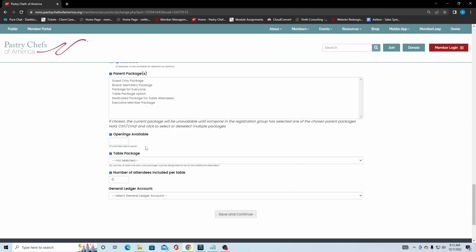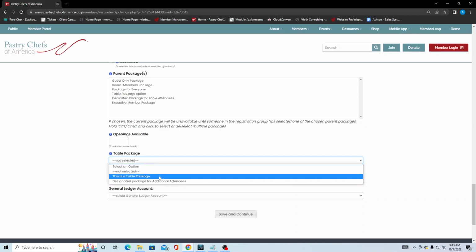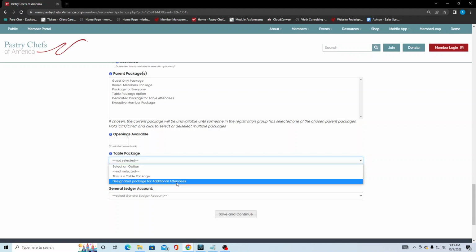If you want to enable table packages, there is a configuration option. If you have questions about that, you can always reach out to support and they will answer your questions on how to go about setting that up. Since we have that configuration option set here, you just click on this drop down. If you want it to be a table package, you say it's a table package. If you want it to be for the additional attendees, you'd select that.